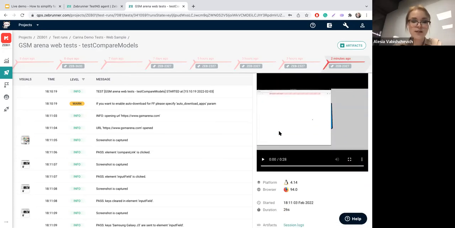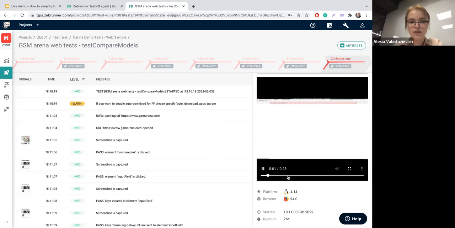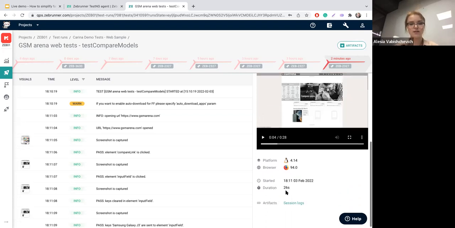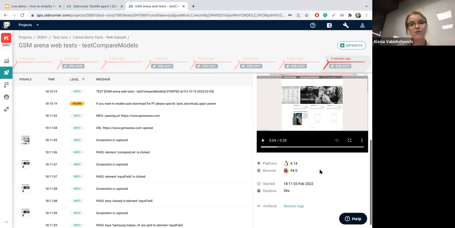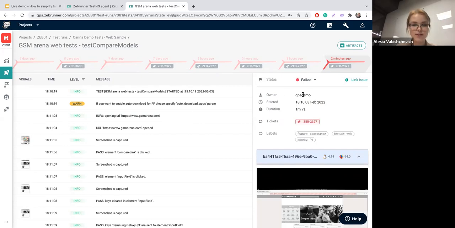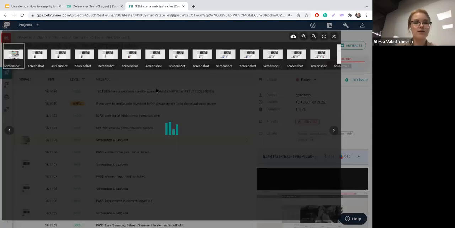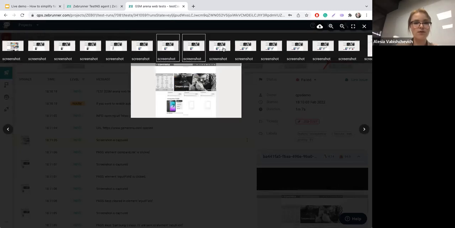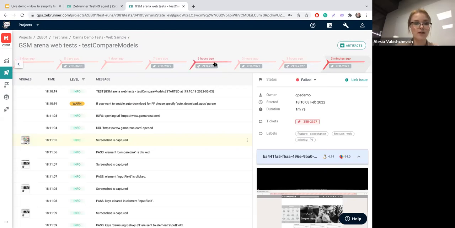If it was, for example, a web test, you can check the video. You can play it, do anything you need. You can check all of the details of your test, like platform, browser, the duration. You can see who is the owner of this test, and all of the other things like tickets. If some Jira ticket was linked, I will later show you how to do this. All of the labels that you apply to your test are also located here. Moreover, we can check the log messages, see the level and the time when each log entry started. We can also see the screenshots for every step of the execution. This is also really helpful.